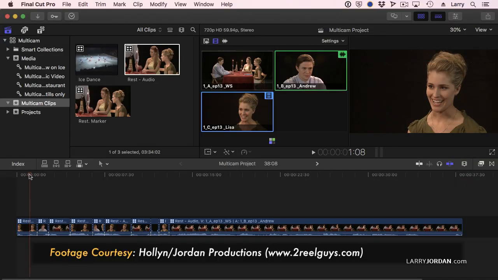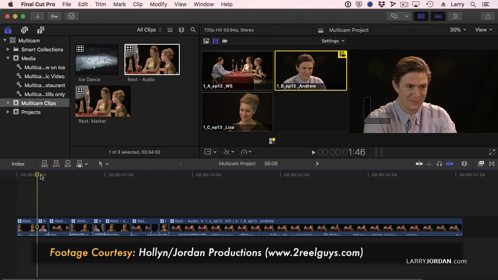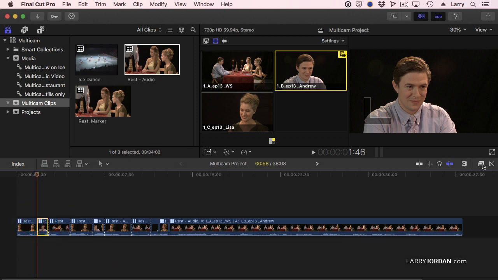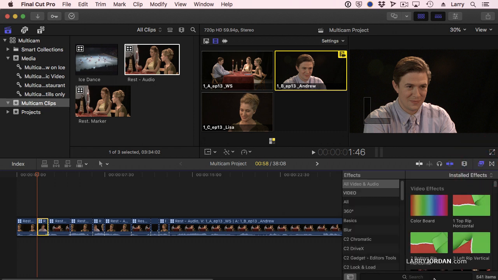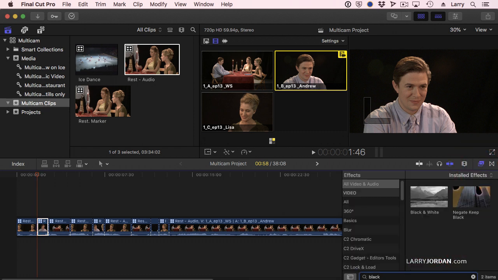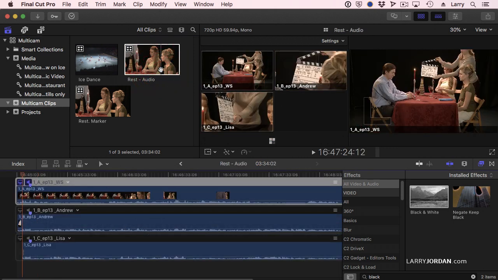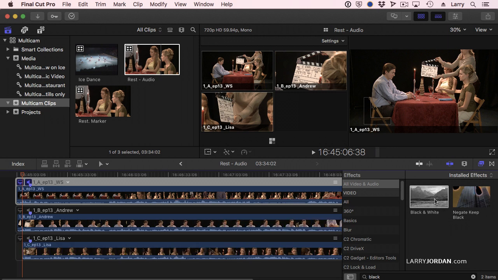Here's a cool trick. Notice we've got Andrew right there. I suddenly realized that I want to have an effect added to Andrew. Well, just as you can with any clip, select the clip, go to the effect, and let's look for black and white. Okay, there's a black and white clip, and I can make Andrew black and white. But let's say that I need to apply this effect everywhere. Double-click my clip, open up the angle editor. Now, let's make Andrew black and white here, and go back to the project.